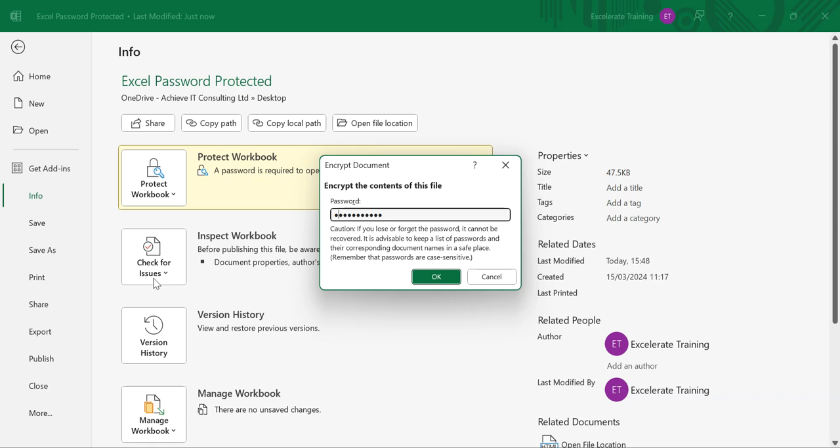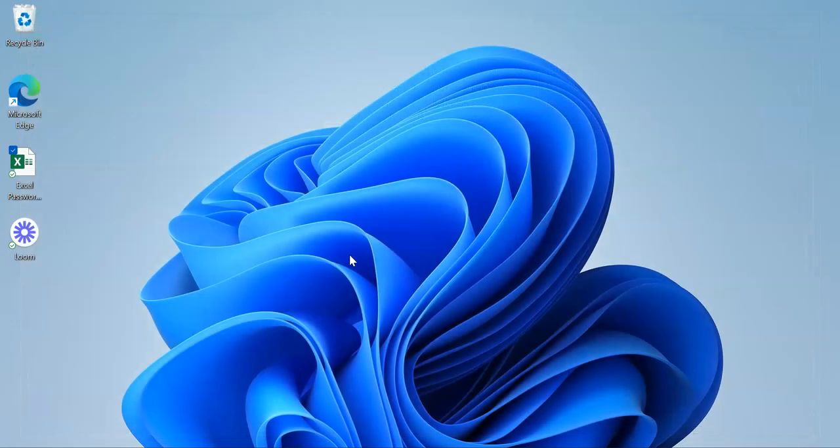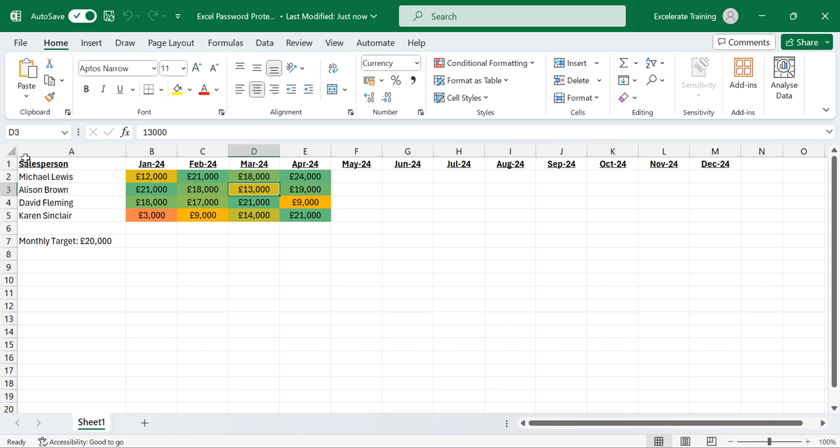You can see how many characters long it is, but that doesn't really help you if you don't know the password. And if you want to remove the password at this stage, you just need to delete that out so it's completely blank. Click OK, and that is now removed. I'm going to close and save that file. Let's open it back up again, and there's no password, so that's gone.